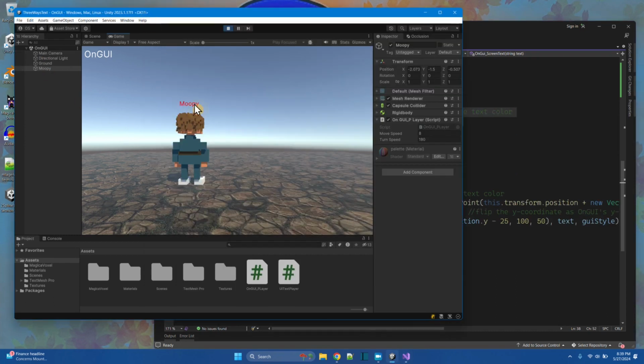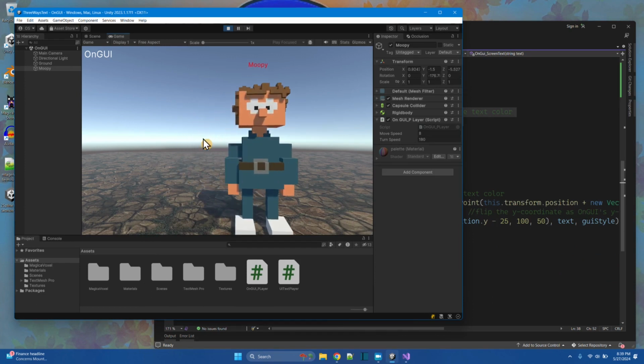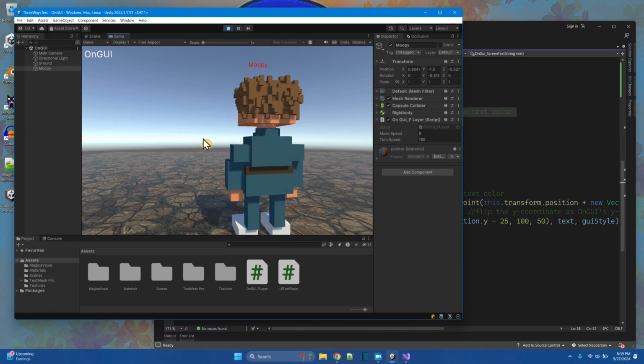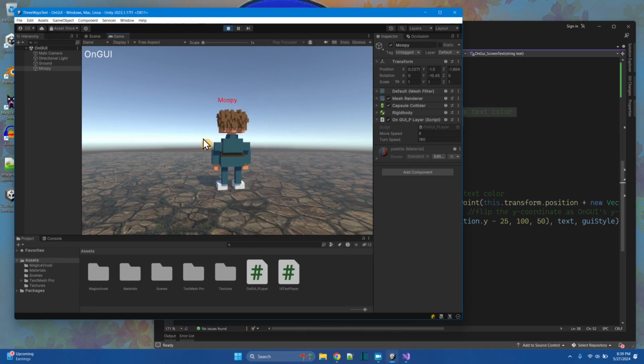Then the other one over here is the game object with text over his head. And you're going to see the text stays the same size. So when I'm close, you would think the text would get bigger. But no, the text actually stays the same size, even though the game object is moving around in 3D space. The text is the same size. So that's one of the cons about this. But this is how you do that.